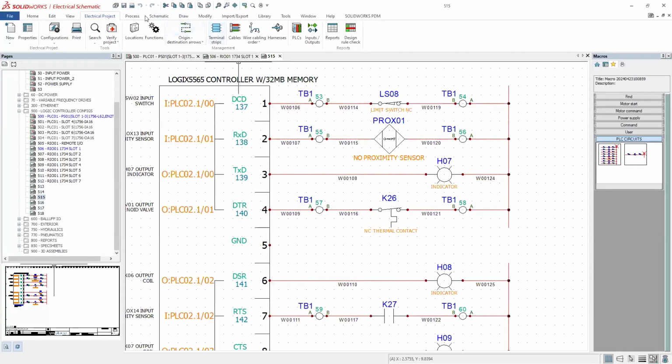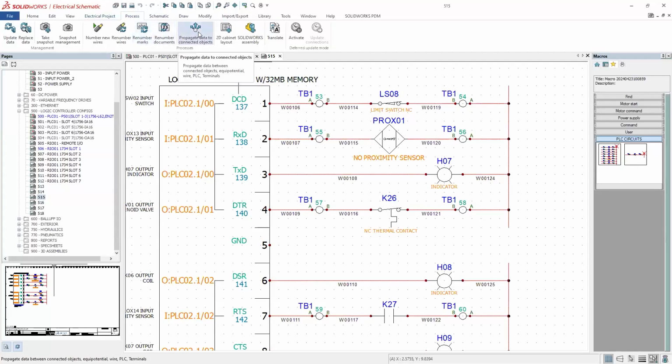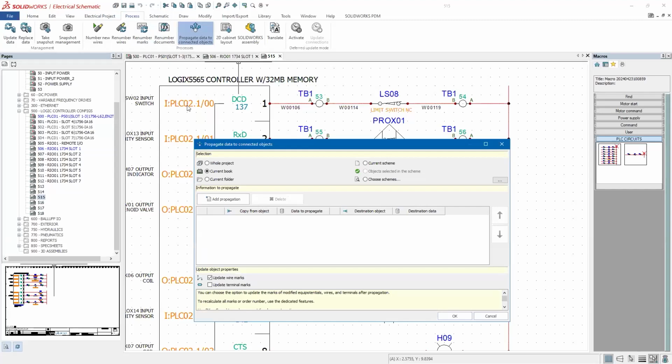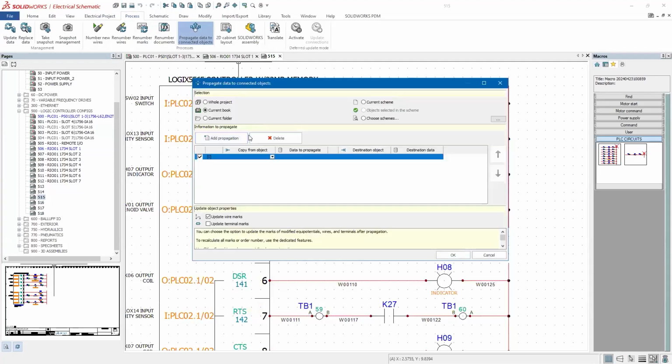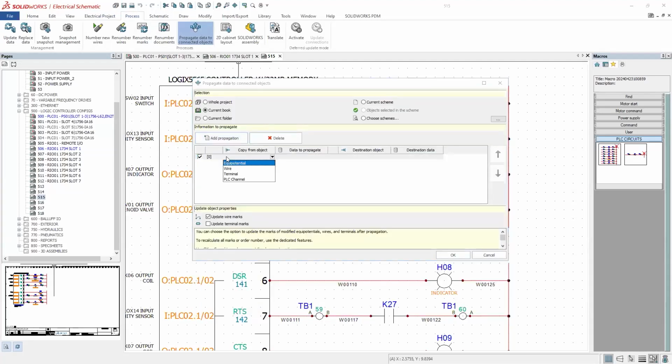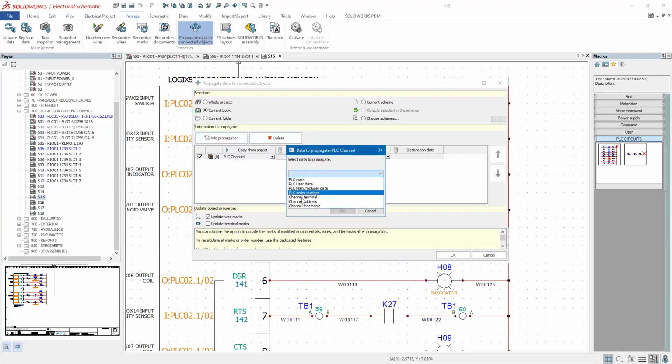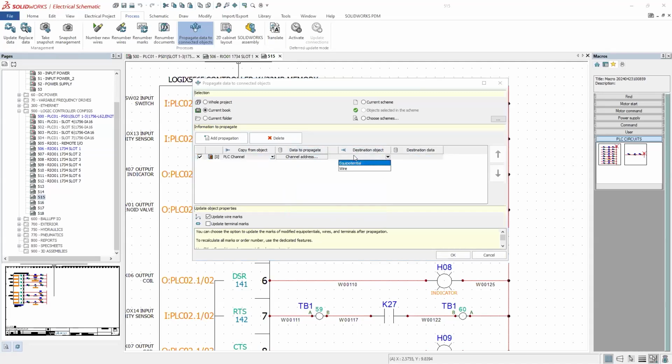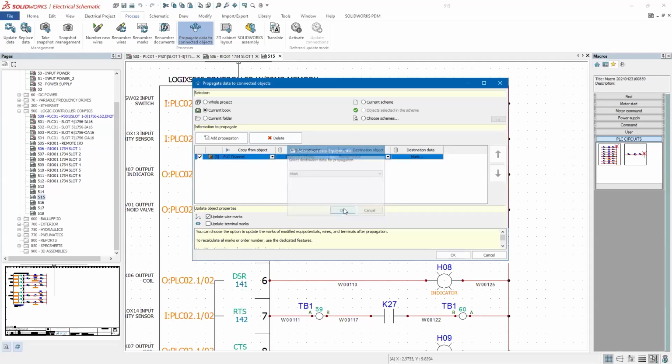Okay, well, there is a tool called Propagate Data from Connected Objects. And what that allows us to do is pull the information, in this case the channel address, and turn that channel address into the wire number here. So first we need to add a new propagation, telling the software we want to add something new. We're going to use it from the PLC channel, pick the channel address, use equipotential, and use mark.